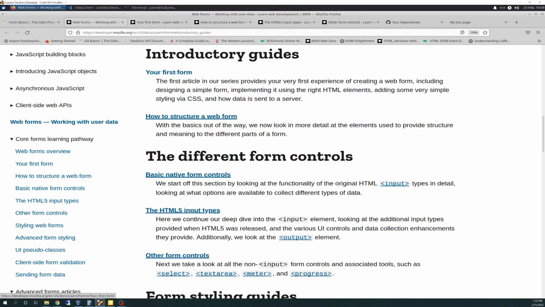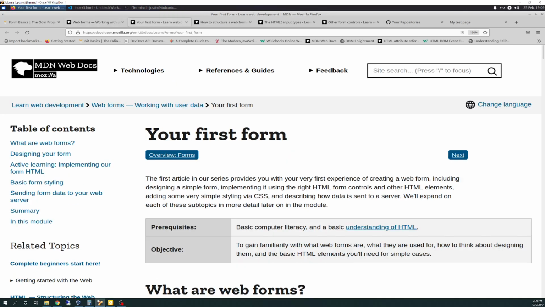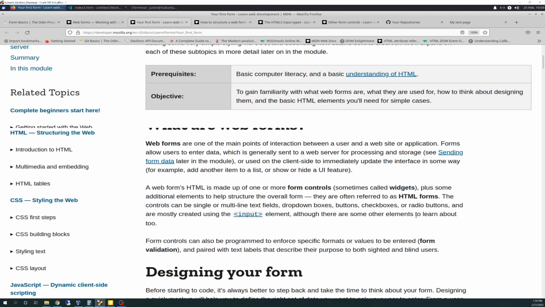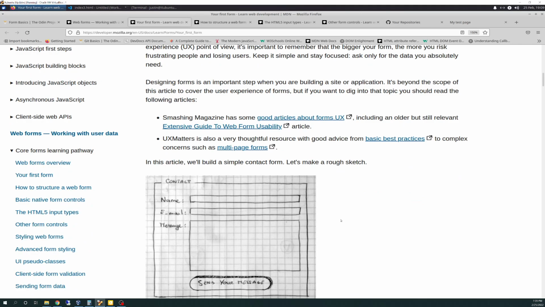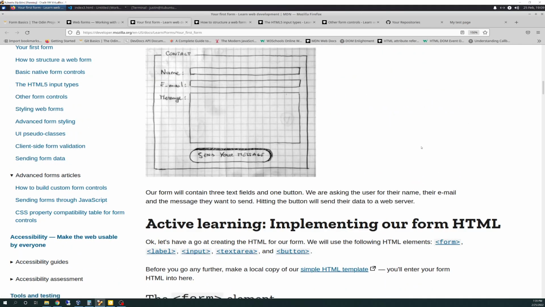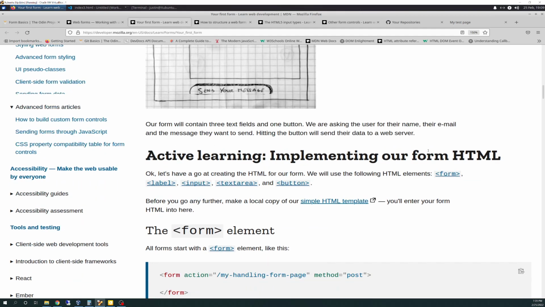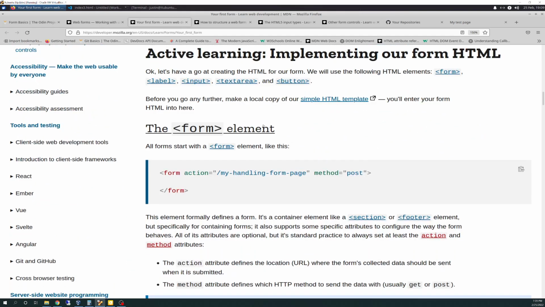Actually, I'm sorry. This is the first one, your first form. Anyway, this is the one that I decided to do in the code editor, the text editor. So I started with it right here where it says before you go any farther, make a local copy. So I quickly learned after I did this one that these go on and on and on.